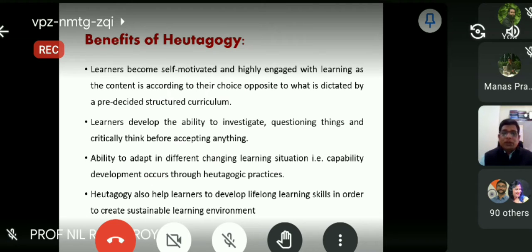Learners develop the ability to investigate, question things, and think critically before accepting anything. So we always talk about critical thinking and creative thinking that should be developed among the learners. We must develop the questioning capacity among the learners. We always encourage it. But if you do not give the scope, how will these qualities be developed?